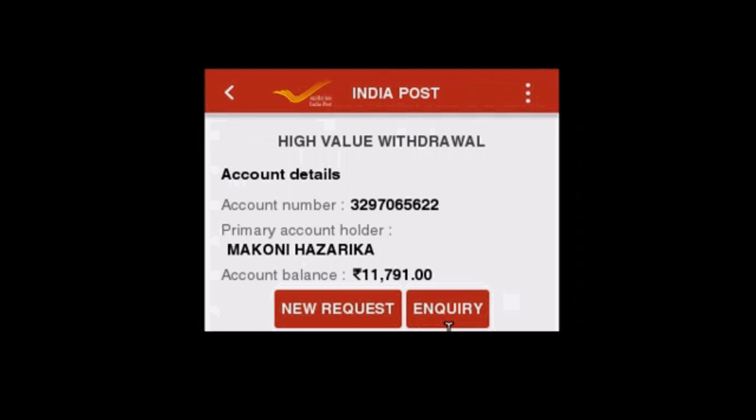Now a page will appear with the heading transaction submitted successfully, with all details of the withdrawal. On that page, the transaction ID and date will be written. That transaction ID is to be noted on the SB7 withdrawal form. Click print to get the receipt. Now the transaction will be treated as successful. This is the process of high value withdrawal.